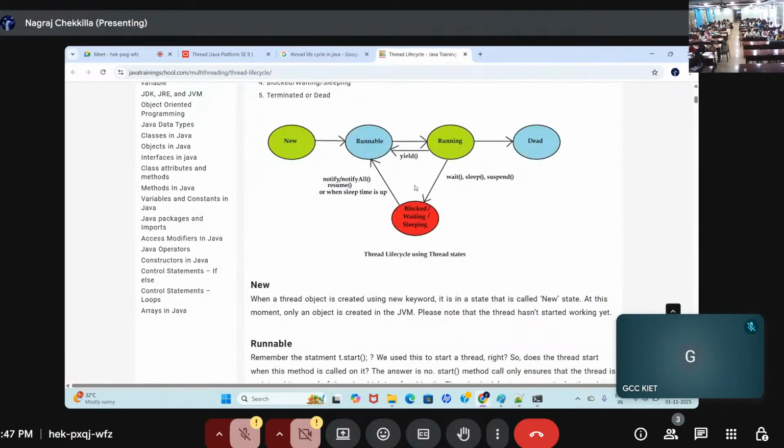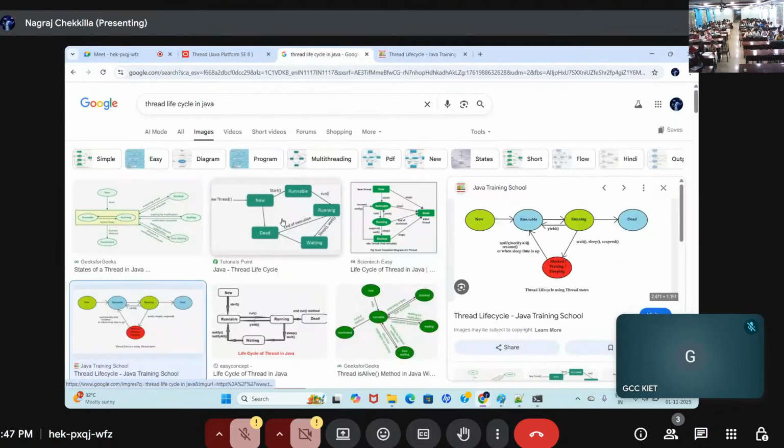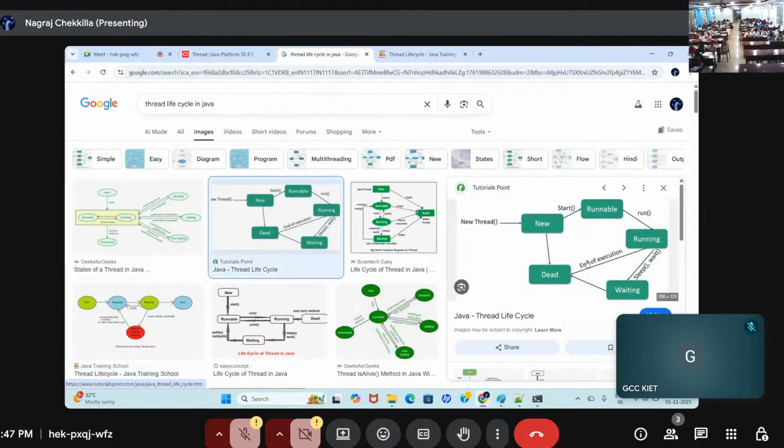This is called a thread life cycle. The first one is New, the second one is Runnable, and the third one is Running, then Dead, and Blocked or Sleeping or Waiting. Okay, so simple. You can see this diagram.